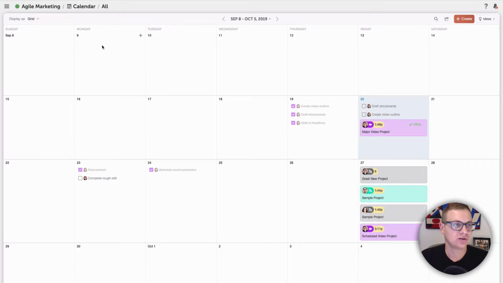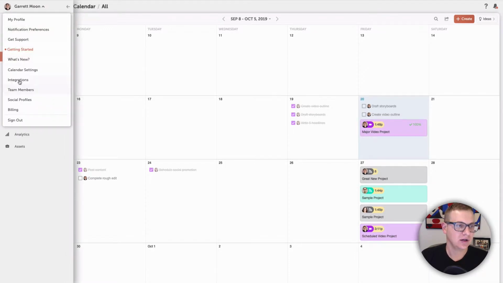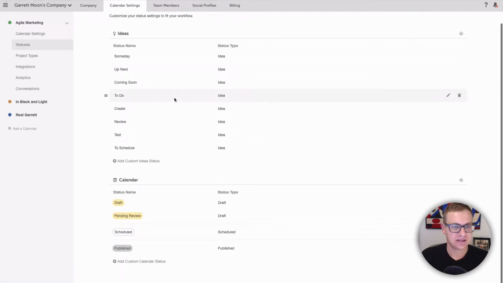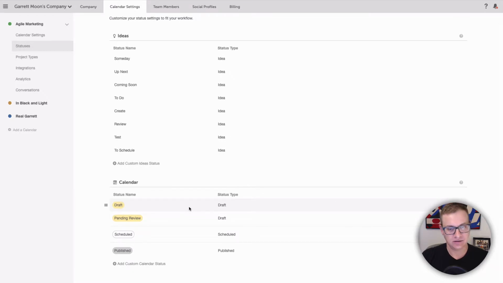So what we're going to do to start with is go back into our settings area, calendar settings, and go to statuses. And instead of creating idea-based statuses this time, we're now going to modify our calendar-based statuses. So the main thing you need to keep in mind with calendar statuses is there are three status types. There is a draft status type, a scheduled status type, and a publish status type.